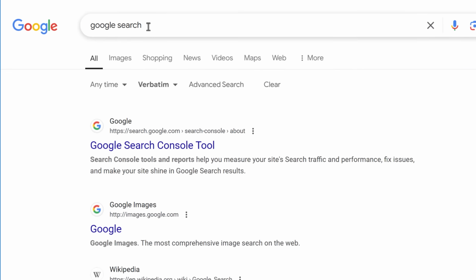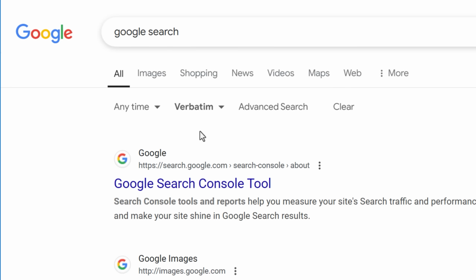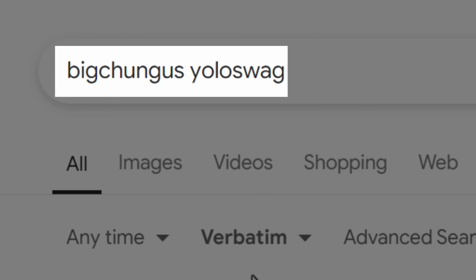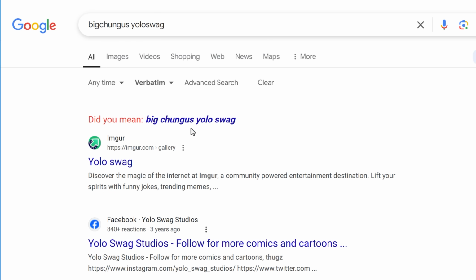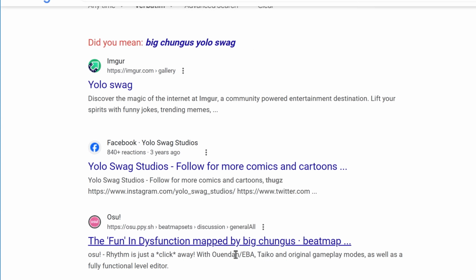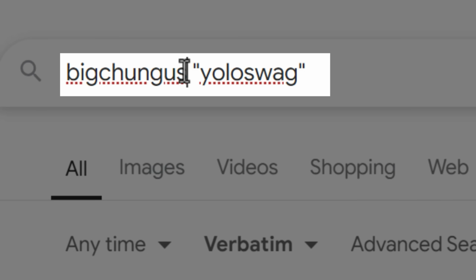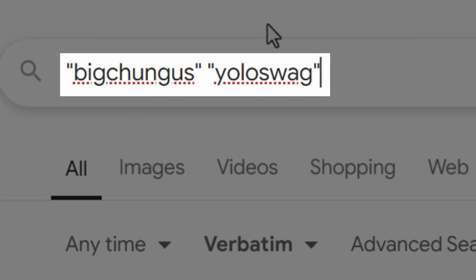Now, I've found the verbatim mode may occasionally include other results in the case of typos specifically. Like this admittedly stupid example, Big Chungus and YOLO swag with no spaces within each. And it says, did you mean this with spaces? And the results do show it as if it added the spaces. So to force it to be absolutely literal for each word, you have to put quotes around each of them.